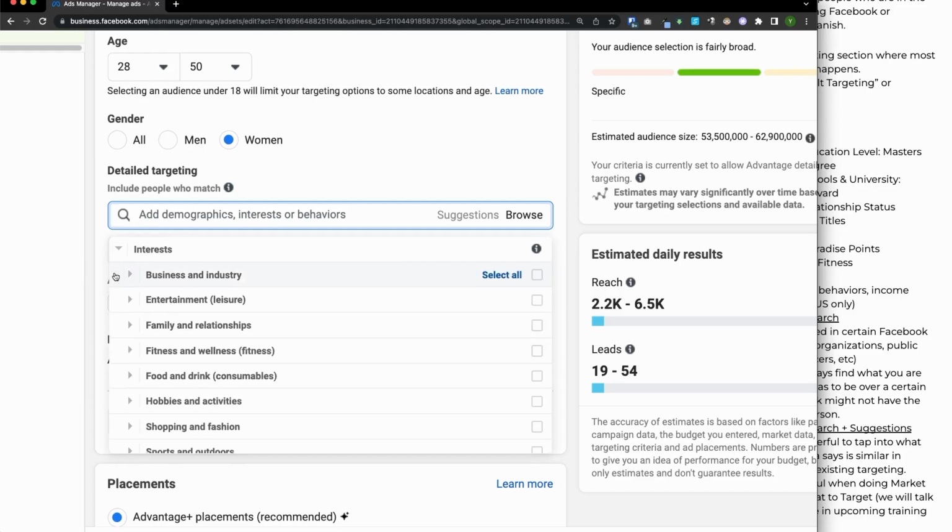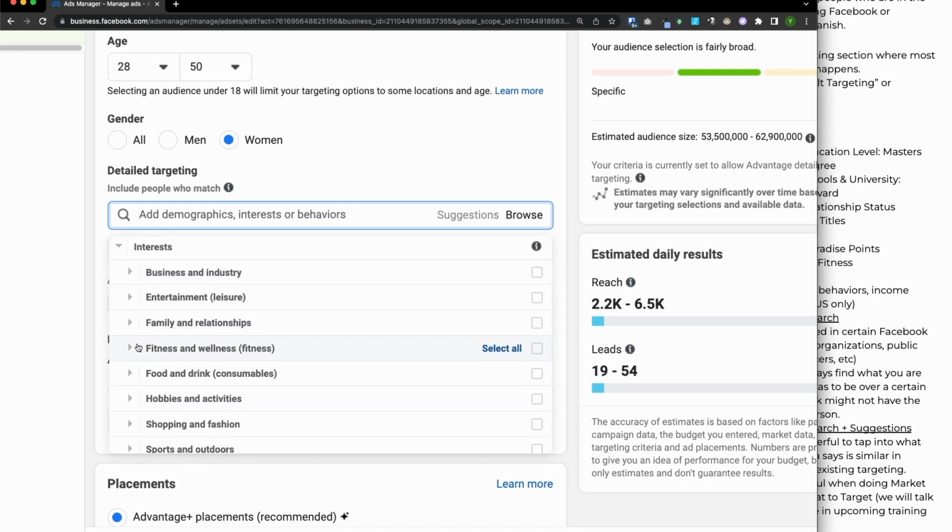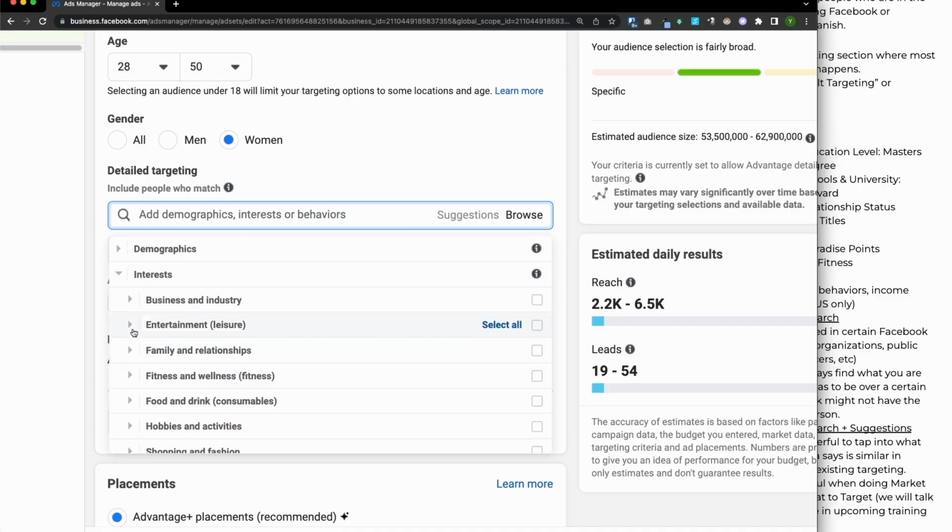Next up after that, we have interests. So people who are interested in, right? This is more like psychographics. People who are interested in maybe business and industry, entertainment, fitness and wellness, people who are interested in hobbies and activities, technology. So we have all of that.